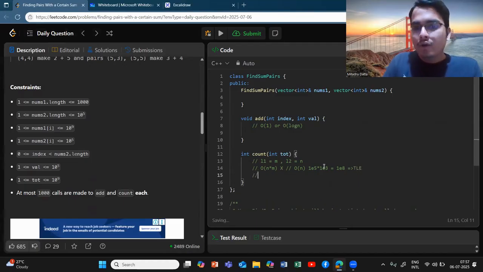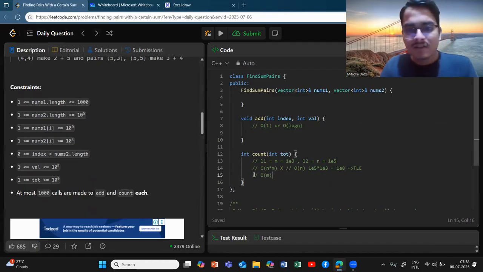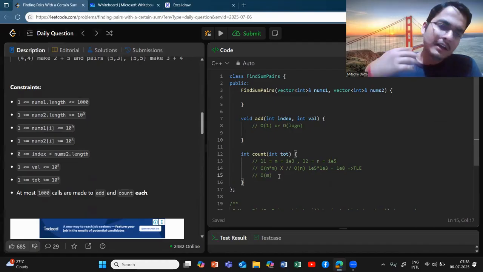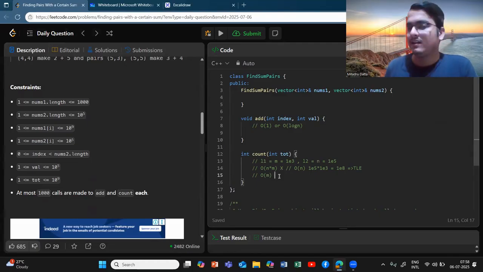What can you do here? You can do something like O(m), because O(m) is what? 1000, right? The m value is 1000. I'm also writing this: this is nothing but 1000, and n is nothing but 1e5. So since these are true, O(m) you can do, or even less if you can. That's better.